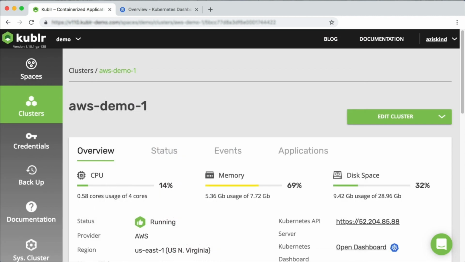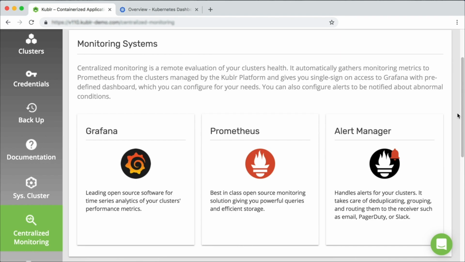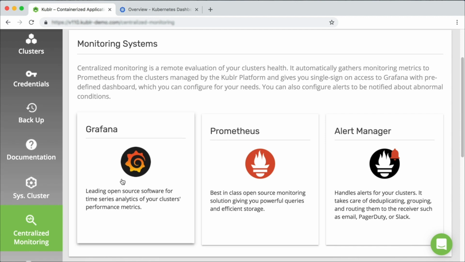Let's check some of Kublr's operational capabilities now. We'll start with centralized monitoring, a capability most platforms don't offer. Kublr's centralized monitoring is built on top of Prometheus and Grafana. However, it can be easily extended to ship metrics to your enterprise monitoring system.